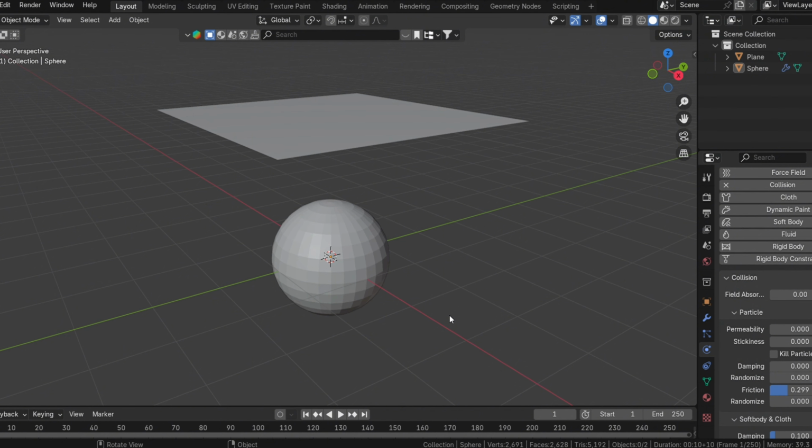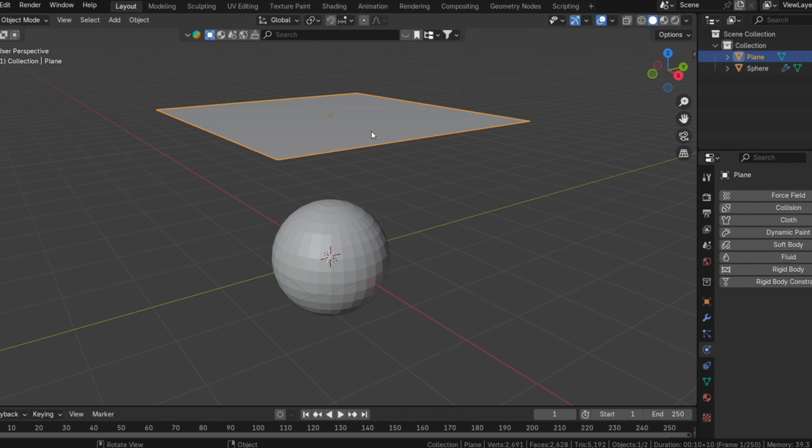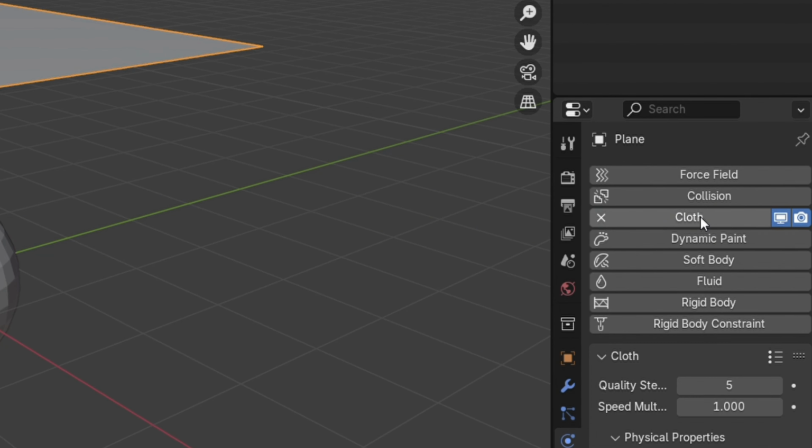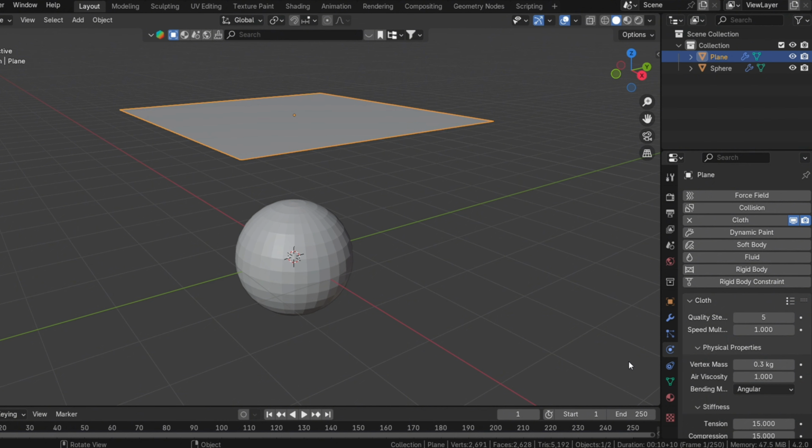Turning the plane into cloth. Now that your plane is subdivided and your collision object is in place, it's time to turn the plane into a cloth. With the plane selected, go to the Physics Properties tab and enable Cloth. This setting transforms the plane into a dynamic object that behaves like fabric. The cloth simulation works based on several adjustable parameters.